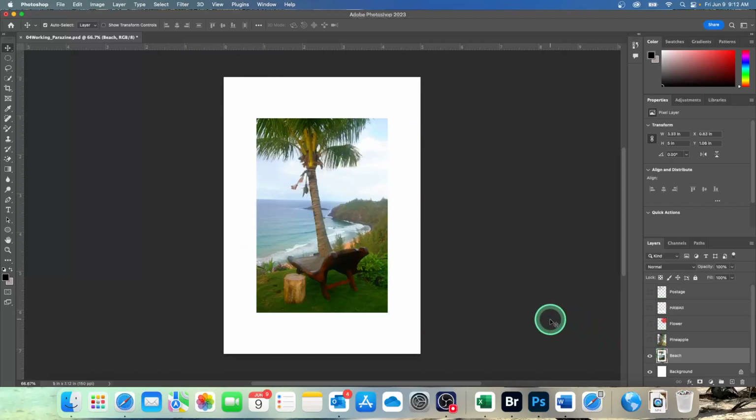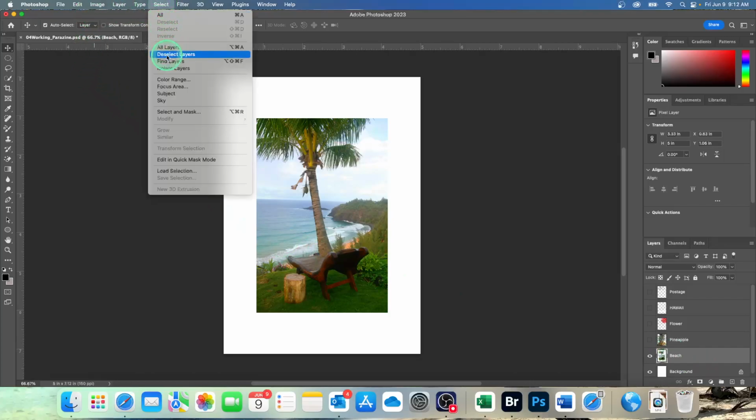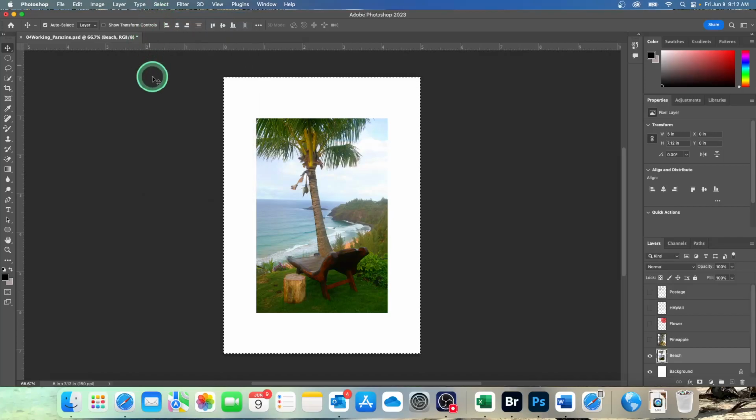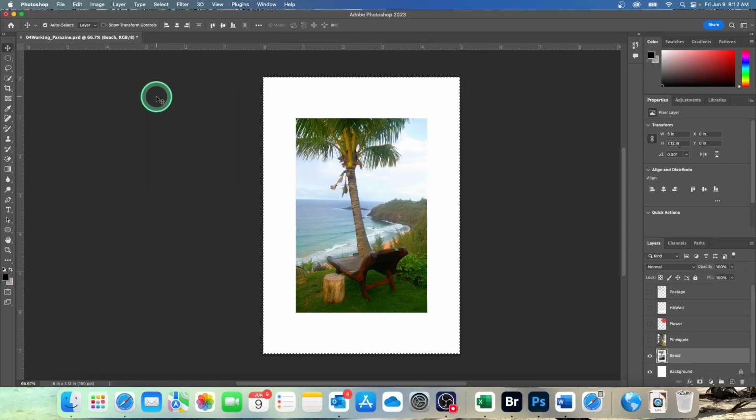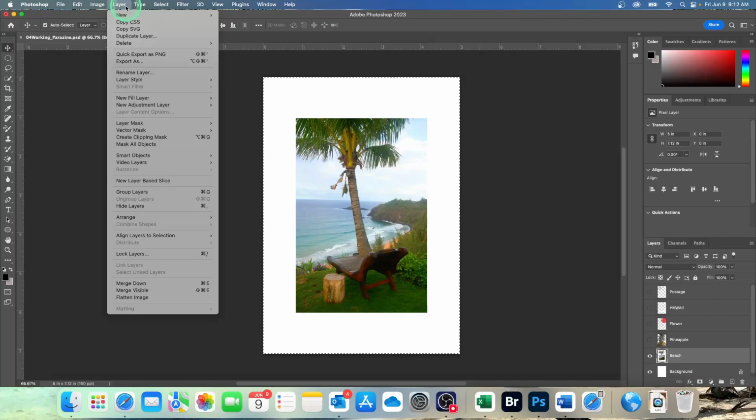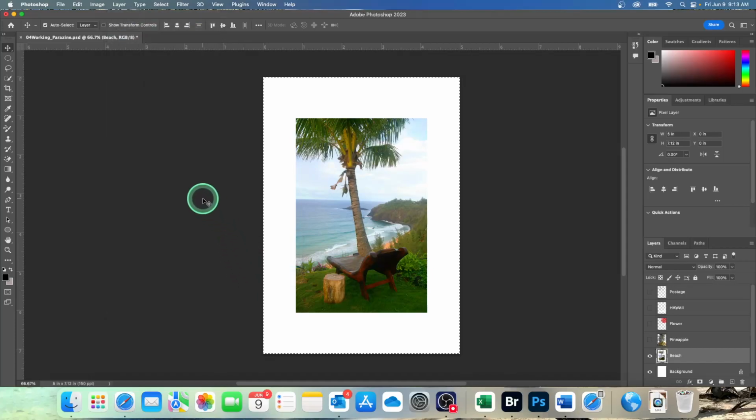If you need to, here's a little tip. If you need to center the beach layer, if you select the beach layer, if yours isn't centered, choose select and select all, and then choose layer. Align layers to selection, horizontal centers or vertical centers as needed. and then Command D to deselect. That would have centered it.